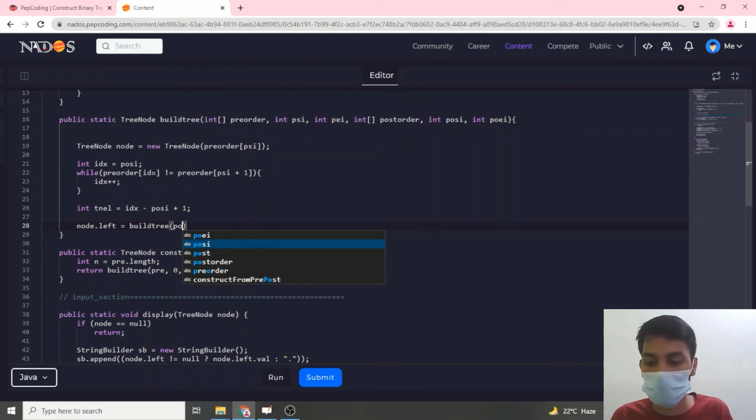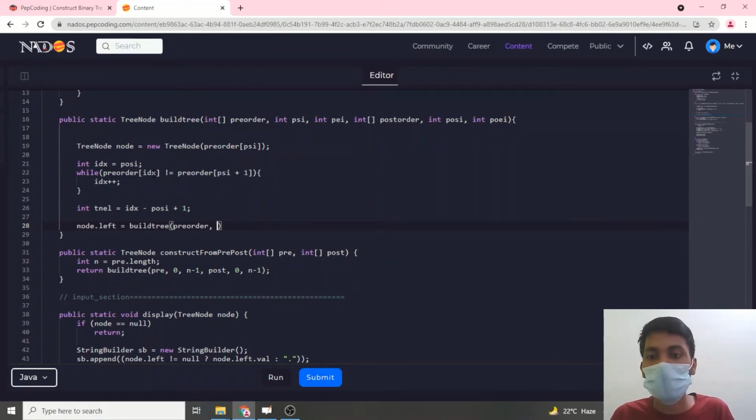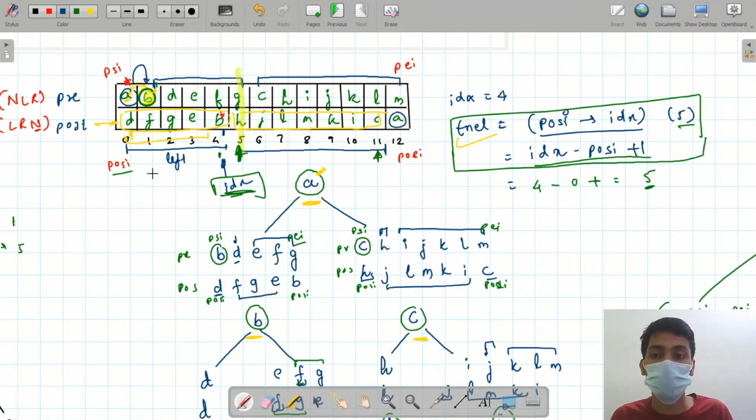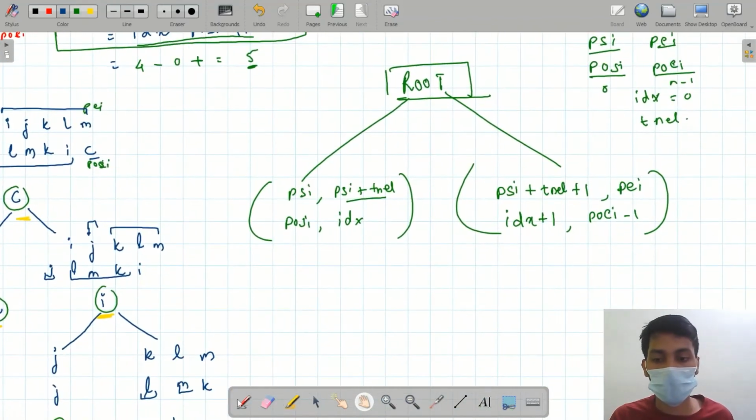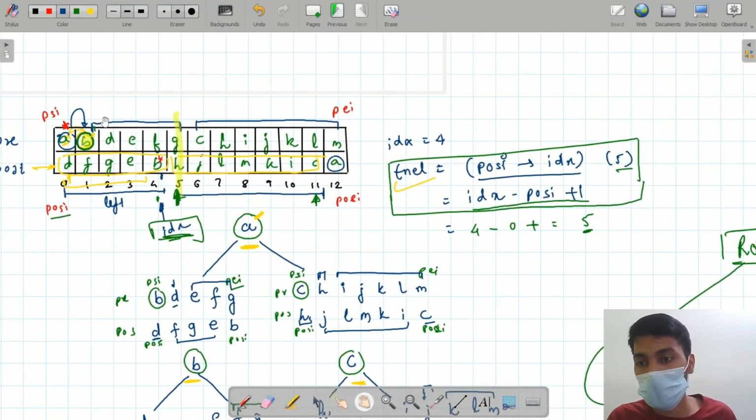What will we be passing in these calls? We are going to pass our first preorder. Then the starting index. What is the starting index going to be? As you can observe, we have used this A. Here we have written starting index as starting index. But as you can observe, this A has already been used. So am I going to pass the starting index as it is? That is, as 0?